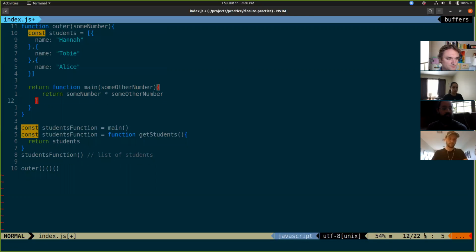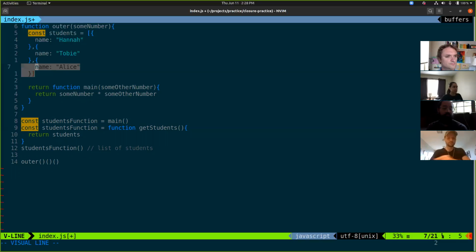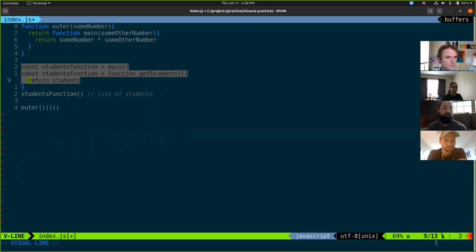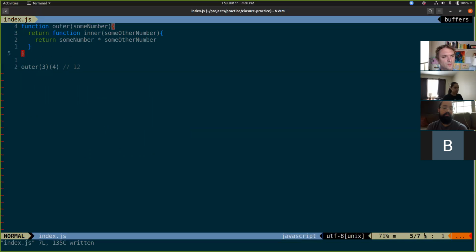Let's simplify this a little bit. Okay, so let's say I did this. I can do that. For this inner function, some other number was its argument. Some number it got through closure.